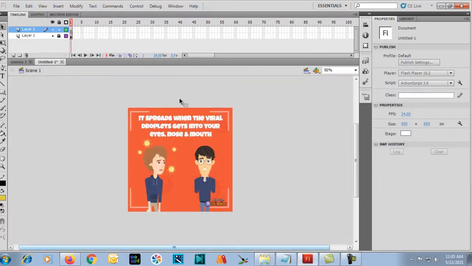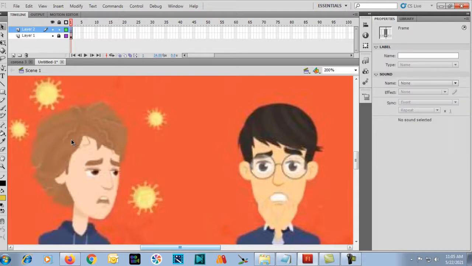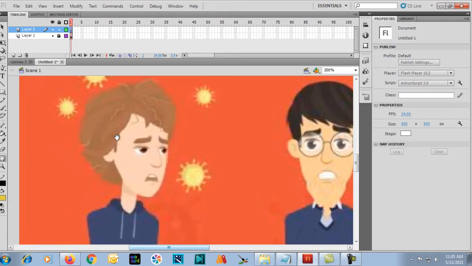As you can see, I have already placed my BG in the stage of Adobe Flash, and I have also locked the frame. Now what I'm going to do is first trace this background character which is in the left side. Okay, watch closely. I'm going to use oval for the face.